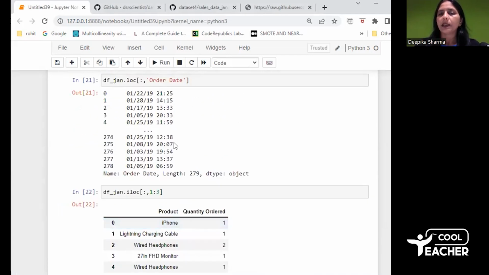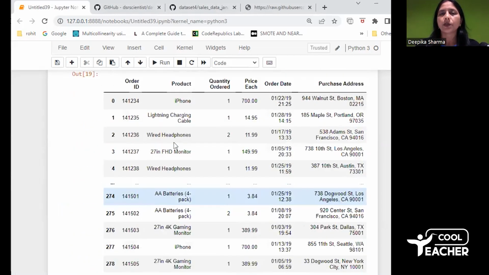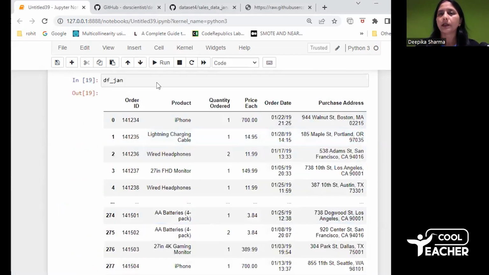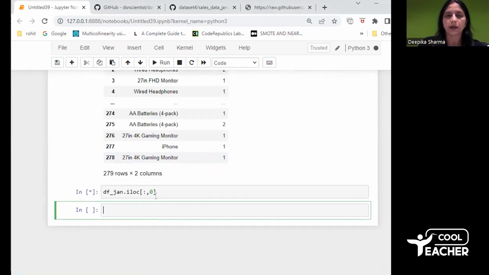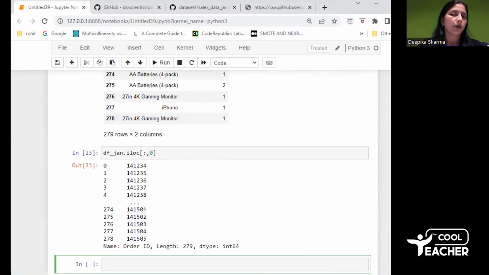Suppose here I want to see the zeroth column only. So which one is the zeroth column? That one is order ID, because these are just indexed in this way: 0, 1, 2, 3, 4, 5. So these are the basic indexes provided here. If I want to take order ID, I can take it here. So what should I write? df dot iloc, and here I need to give colon, then zero. So here it is just showing me order ID.